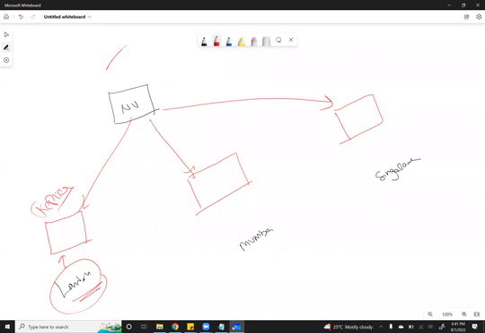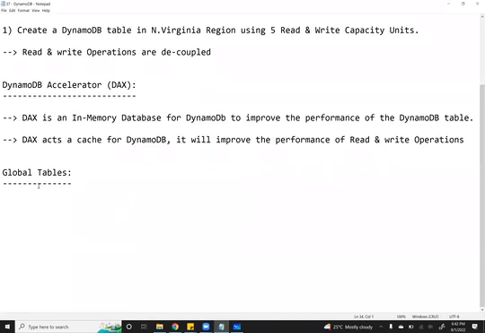Like in the RDS, we created the read replica, right? The same way here, you can create unlimited replicas using the global table. Your DynamoDB table will be available in multiple regions so that the read performance will be improved. That is what global tables are.